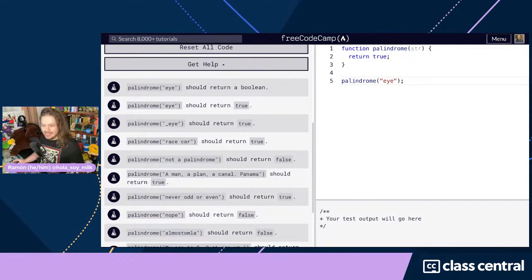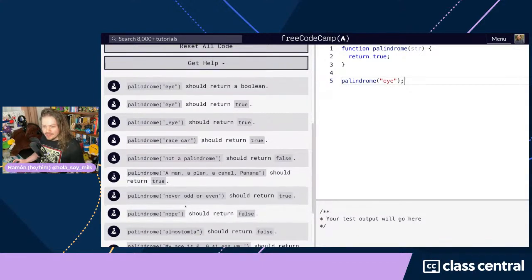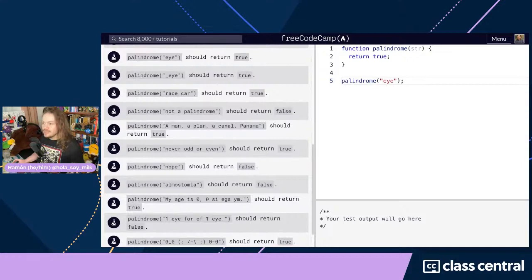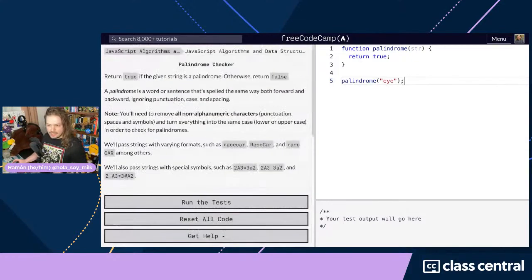Palindrome, a man, a plane, a canal, Panama should return true. Palindrome, never odd or even should return true. Palindrome, nope, and so on and so forth. So just to clarify, a palindrome is a word or sentence. Let me just go by this step by step. A palindrome is a word or sentence that's been spelled the same way both forward and backward. It ignores punctuation, case, and spacing. We'll need to remove all non-alphanumeric characters and turn everything into the same case. This, to me, sounds like steps we need to follow.